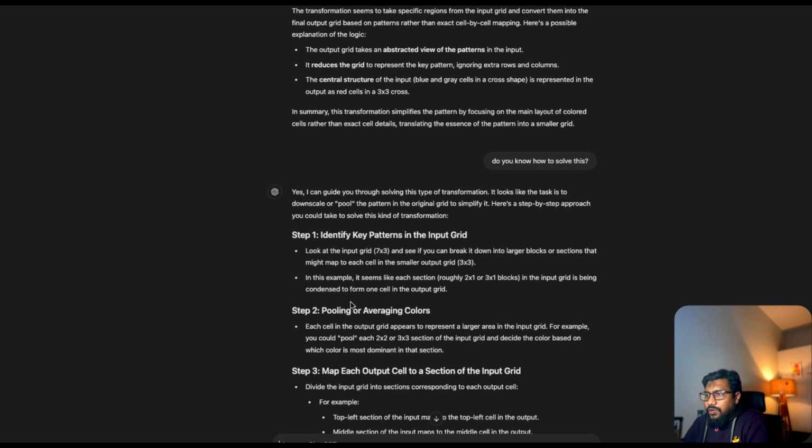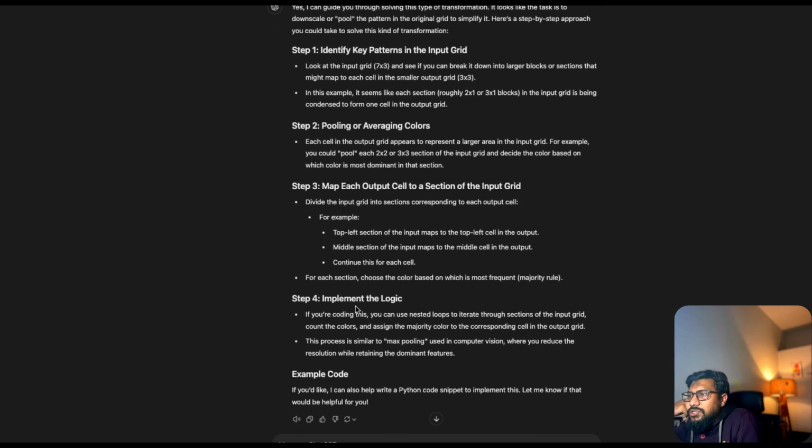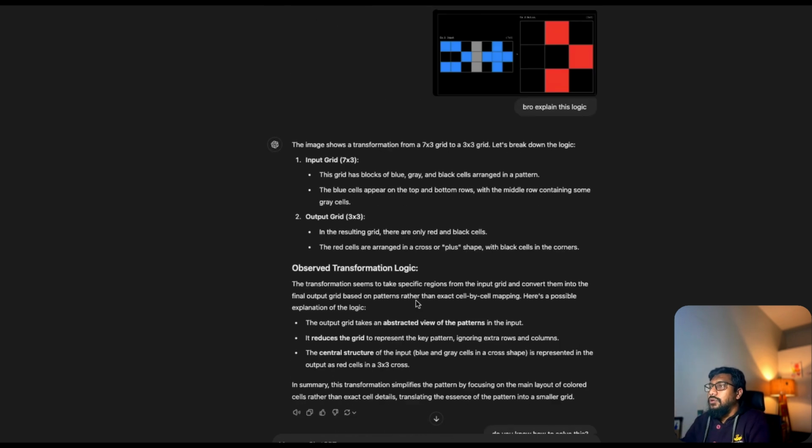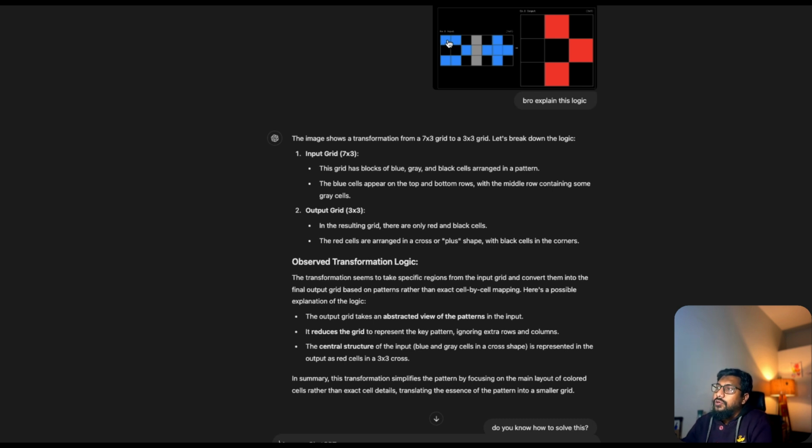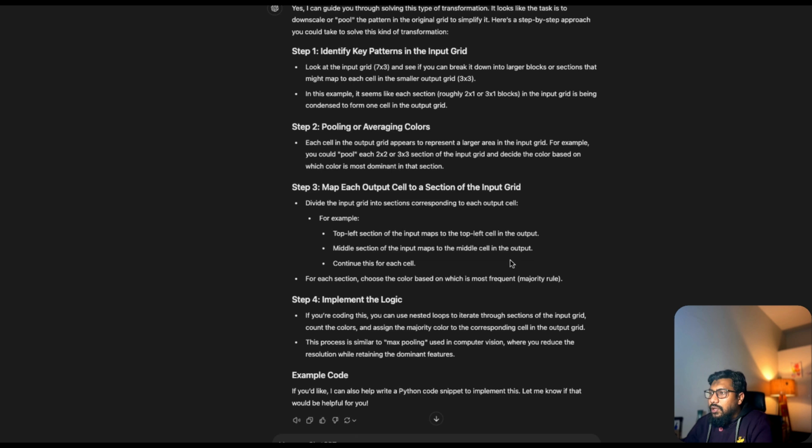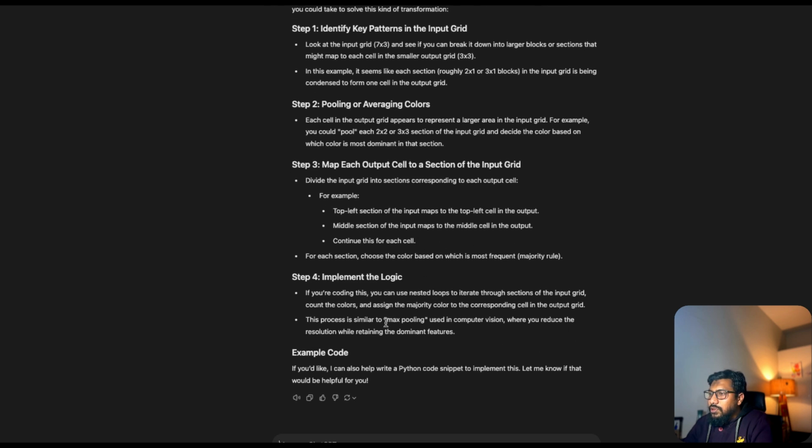Okay, you're doing some kind of downscaling. Map each output cell to a section of the input grid. For example, the top left section of the input maps to the top left of the output. How? Bro, you're telling me that I have to use nested loops to iterate and all these things. Choose the color based on which one is most frequent.